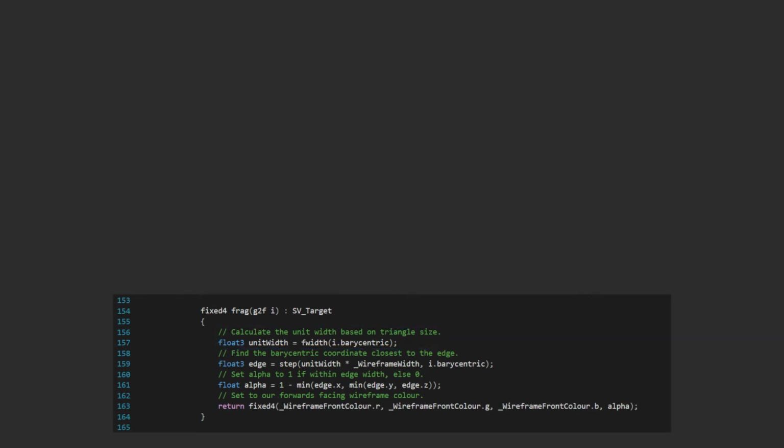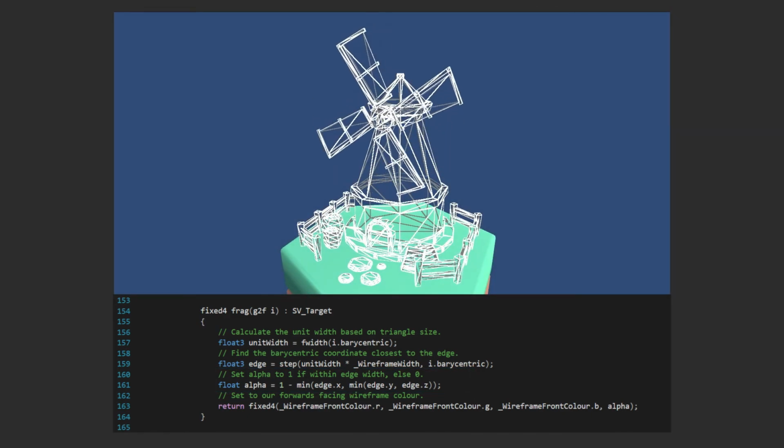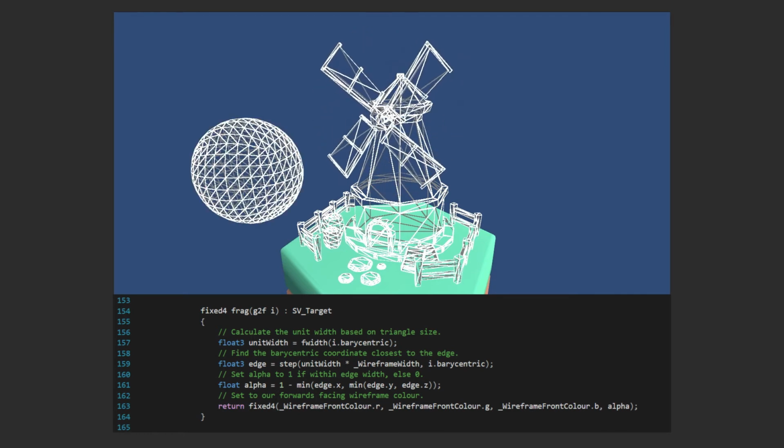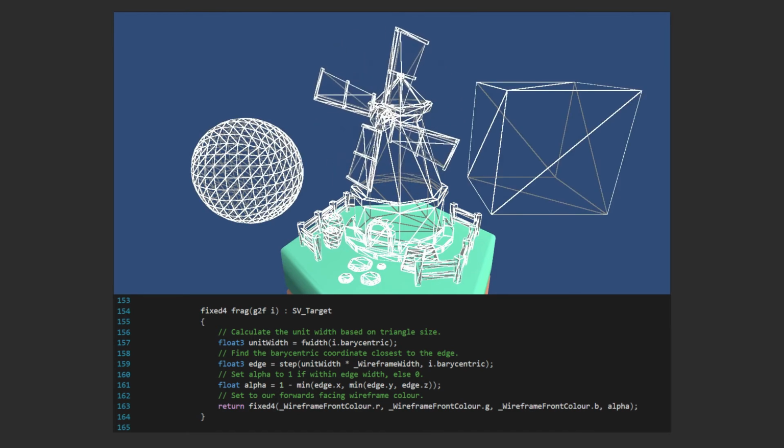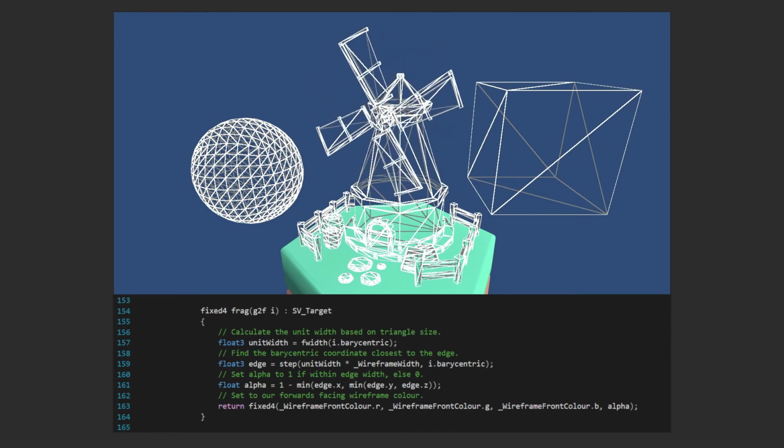Now we use the step function, which operates on each of the elements of the float 3 individually, returning 0 if the barycentric coordinate is within our threshold. The threshold being the unit width multiplied by our desired wireframe width. We just need one value for the pixel, so we take the minimum of each 3, which will give us 0 if we want to colour this in. So we just invert that for our alpha value. Now you can see we have a constant thickness across our windmill, and this matches up with the sphere and the cube also. There is no anti-aliasing on our wireframe though, so the edges can look quite jagged.